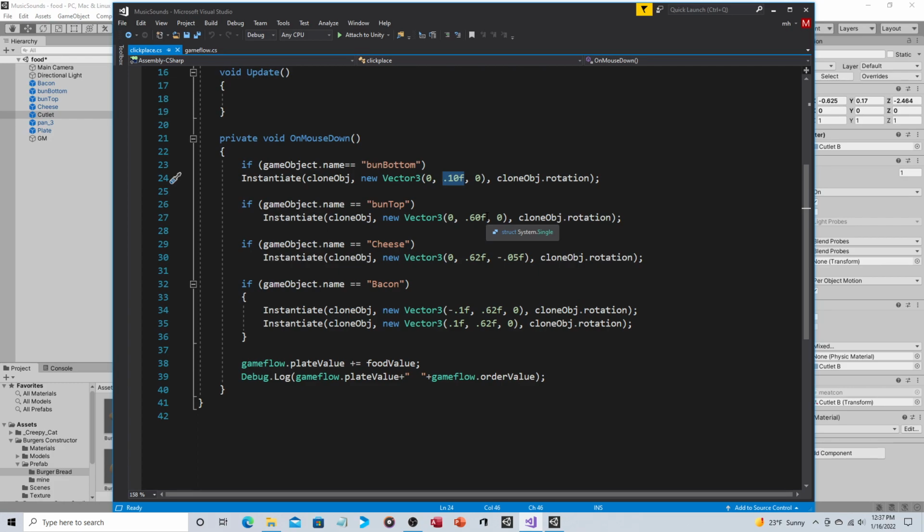That's one of the two reasons why there are two different versions of the object, and that is that the instantiated version has a rigid body. So if it's the bun top, it gets instantiated above the plate and drops down. If it's cheese, same thing happens. I just had to create a little bit of a Z offset because it didn't look like it was lined up right.